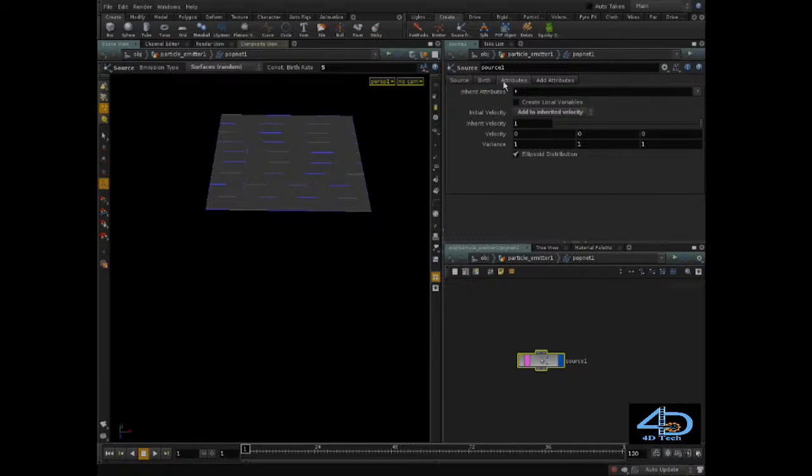What we can do here is go to the Attributes tab and just take notice that we're adding to inherited velocity, which means we are inheriting velocity. Problem is, at this time, we don't actually have any velocity to inherit.